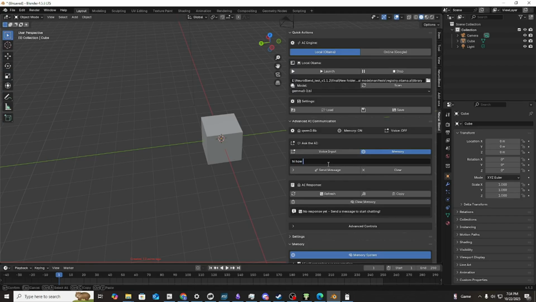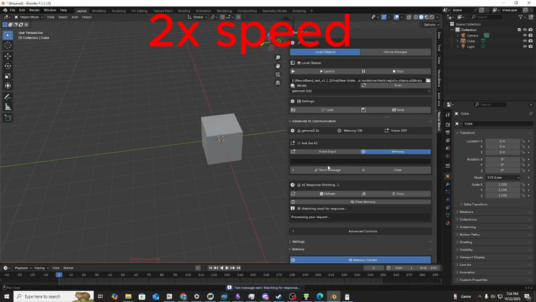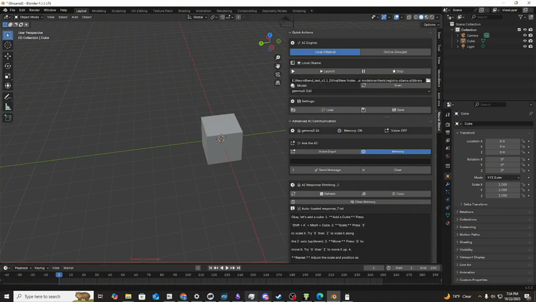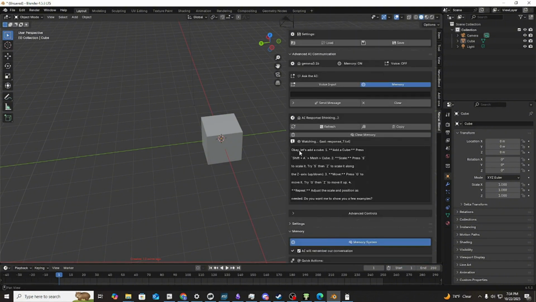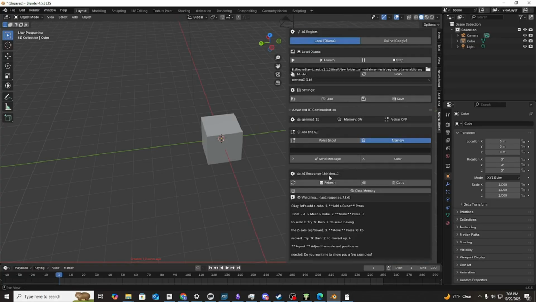Okay, now we can try it like normal. And we get a response. Okay, we got a response, but as you can probably see, it took a little bit too long.